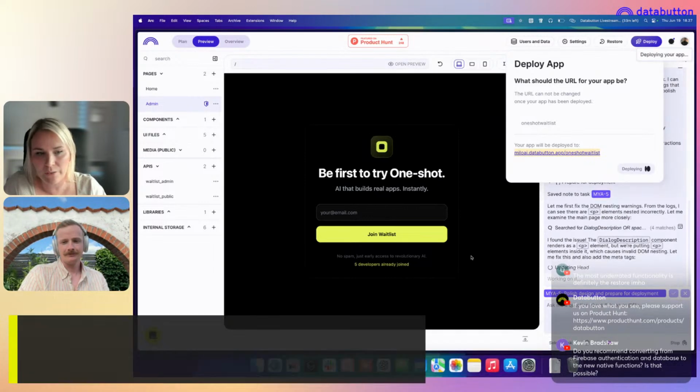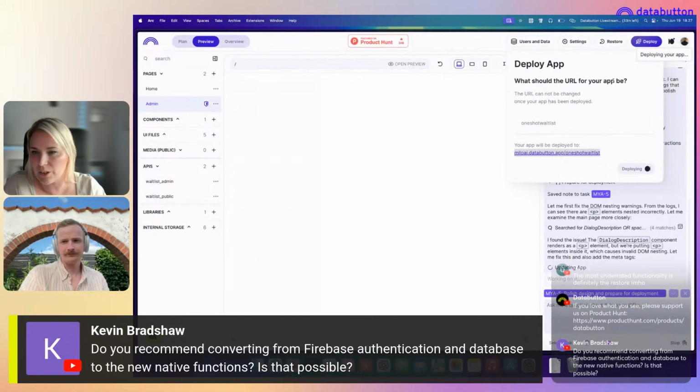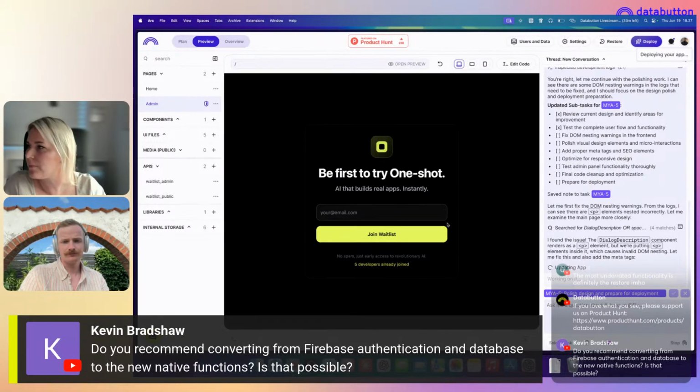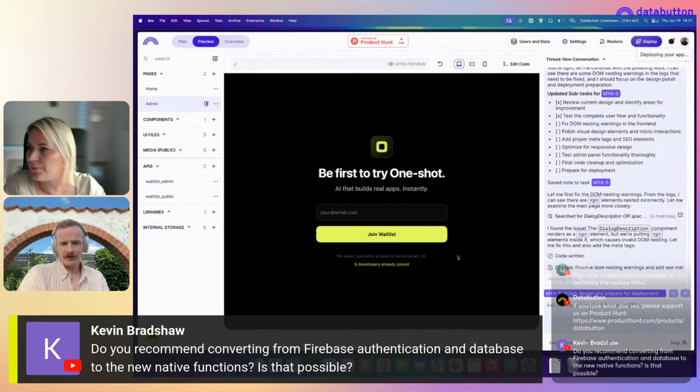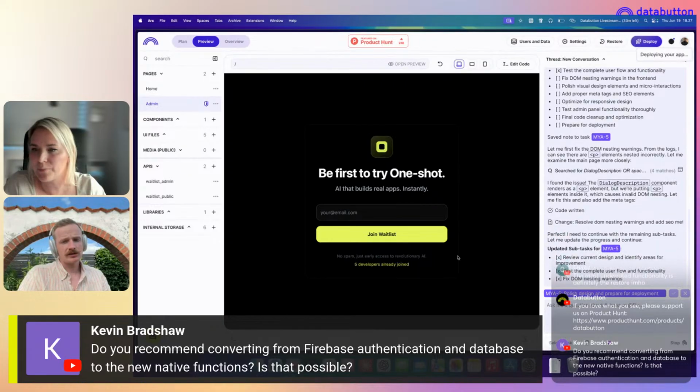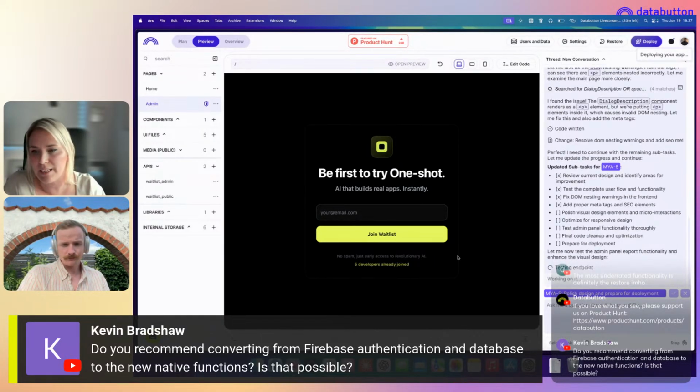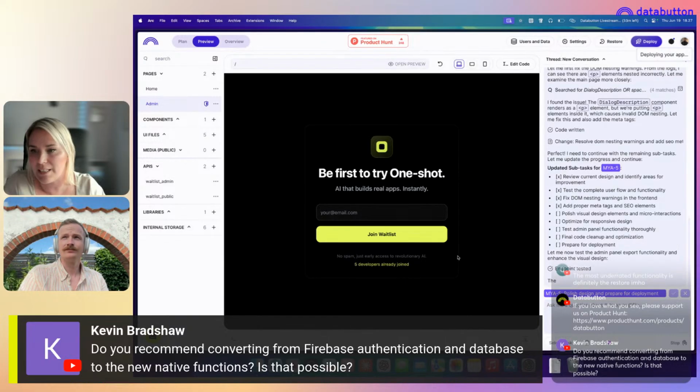Great. We've got a question around the migration. So I know we've got a few conversations around that. So I don't know if you want to talk about that a bit, Milo. What kind of migration? So I've just put it in the chat. Do you recommend converting from Firebase authentication and database to the new native functions? Is that possible?